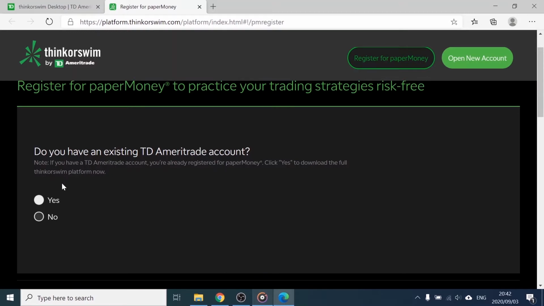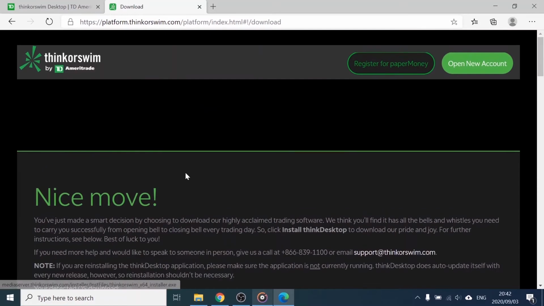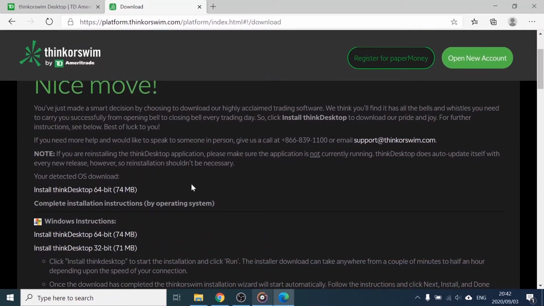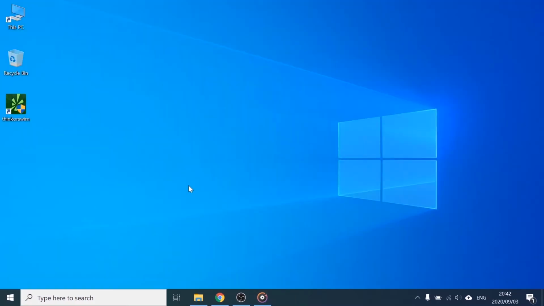Since I have an account, I'm going to click on Yes. I have a Windows PC, so I'll be installing the 64-bit Windows version. Click here and this will initiate the download. Once it's downloaded, install the program. Now that it's installed, let's run ThinkorSwim.